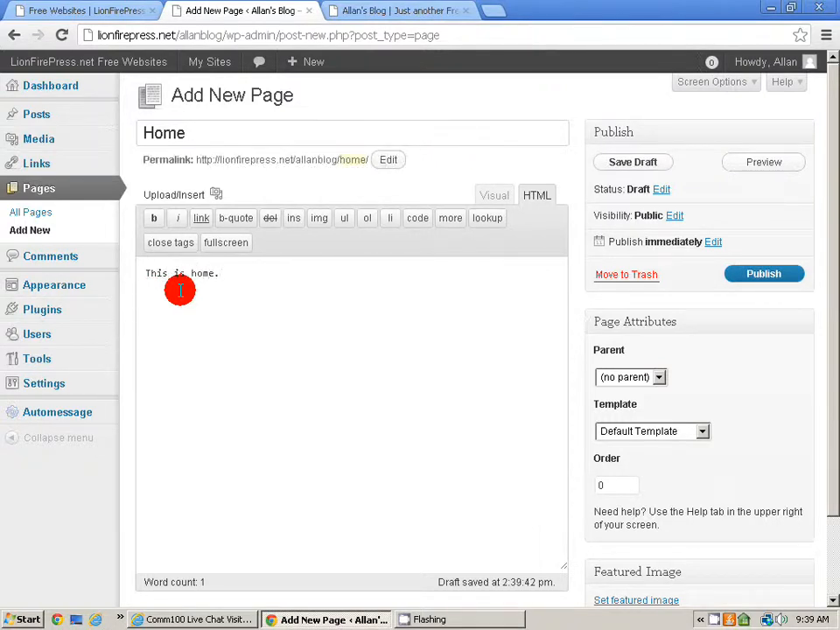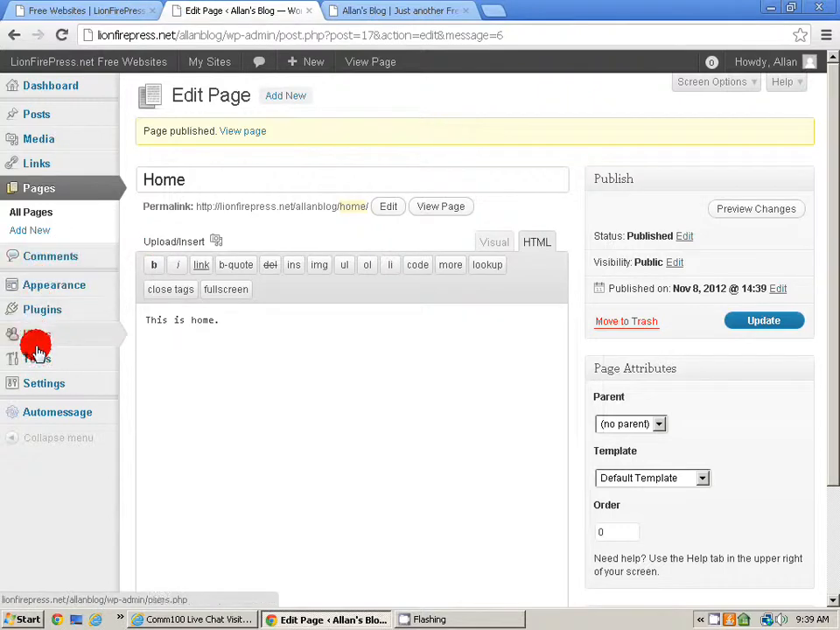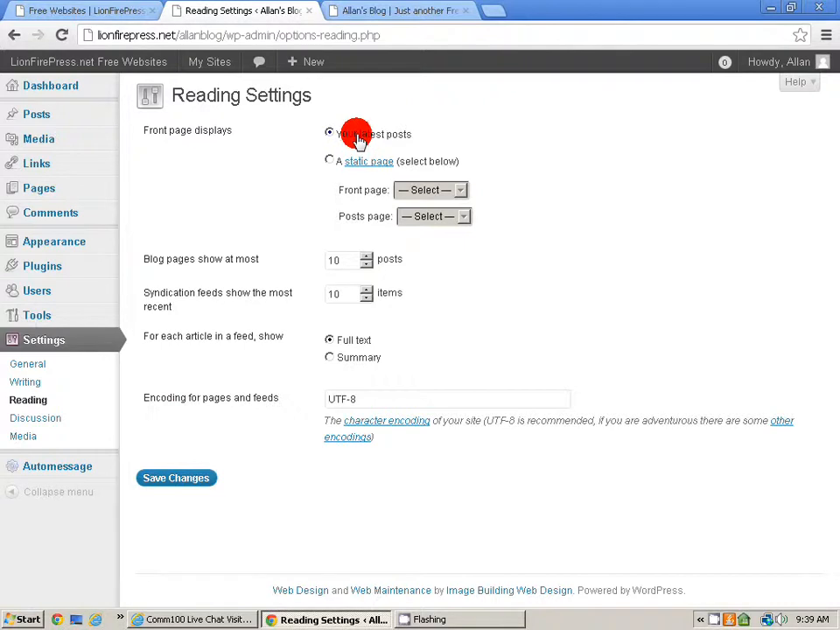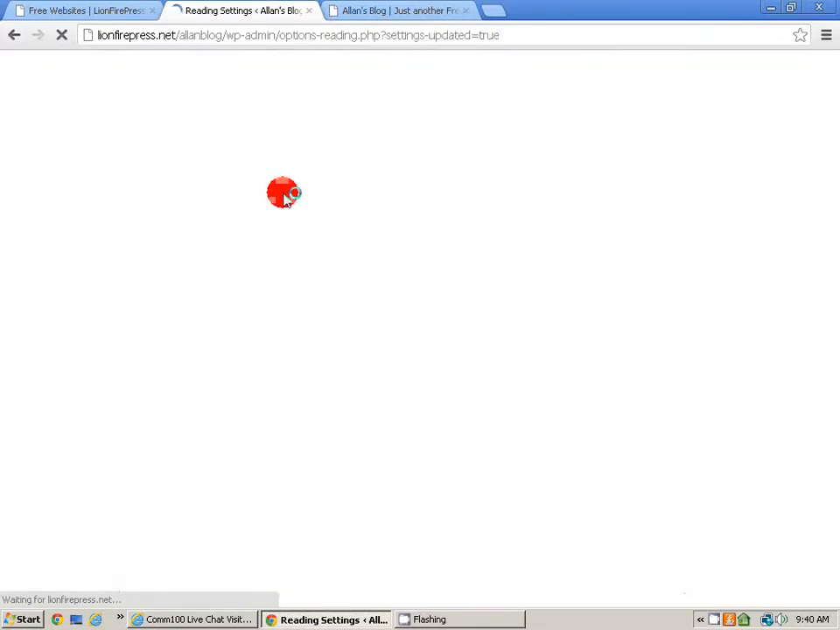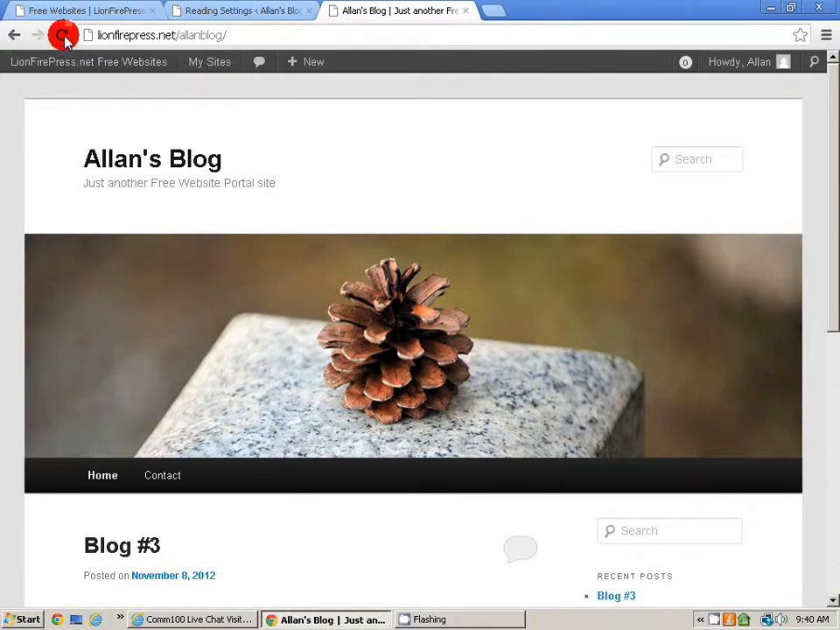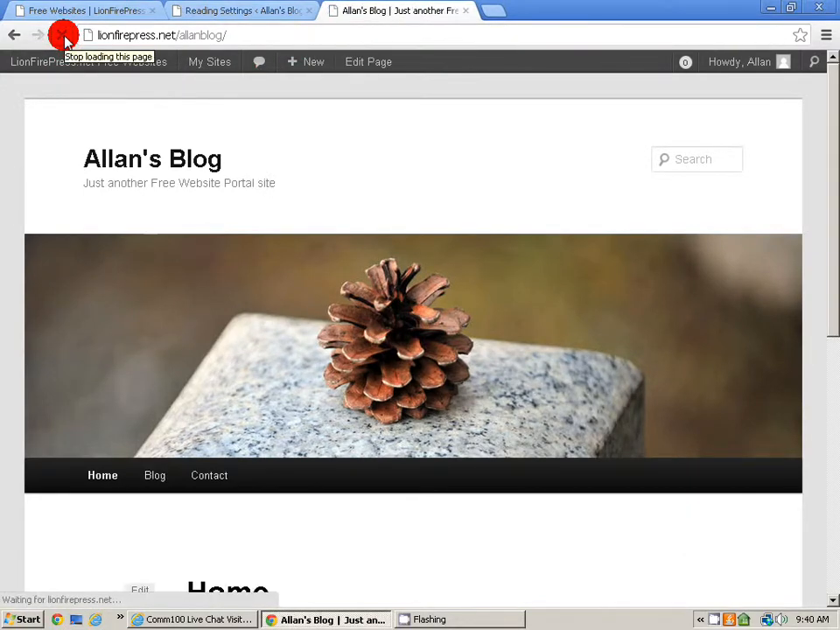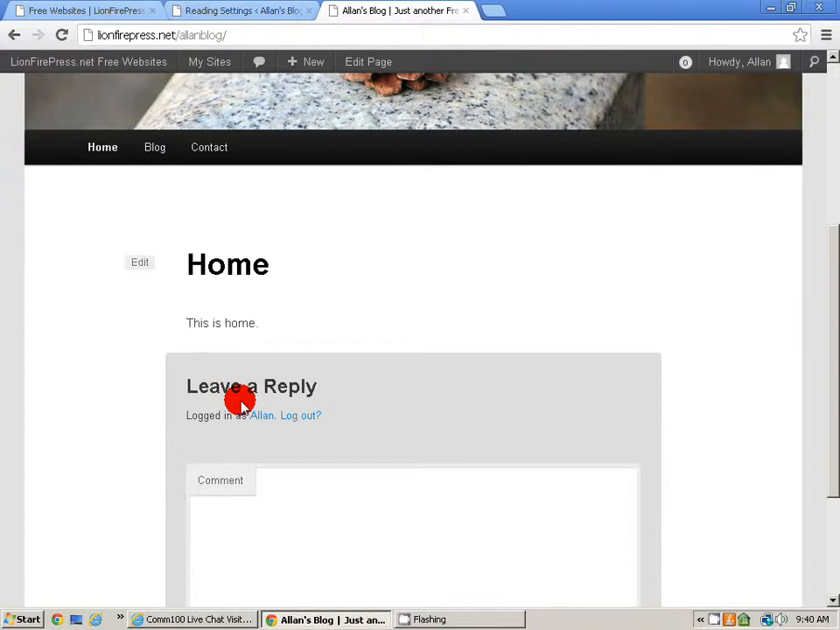All right, now let's go back to settings, reading. All right, so we want it to be a static page. We want it to be home. We want our posts to then be on blog. Let's save changes. All right, and that'll take just a moment to do. Let's go back and look at our website. We refresh. All right, now we've got a home page. Leave comments. We've got a blog. Here's the blog. And we've got our contact page. Here is the contact page.